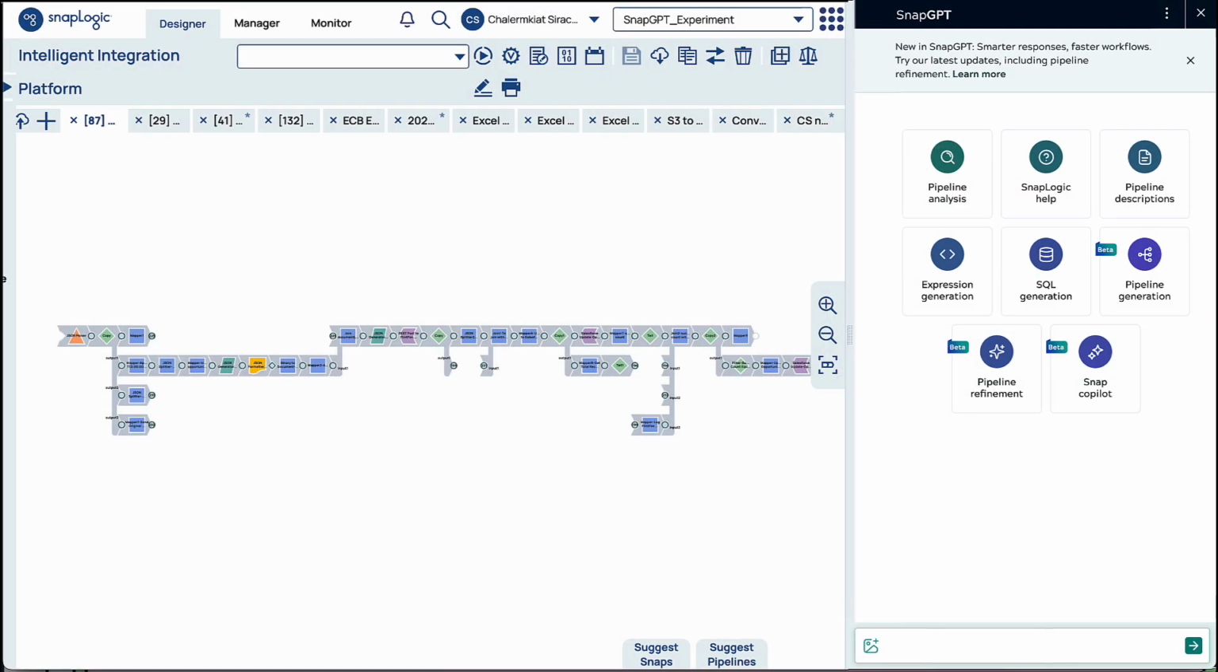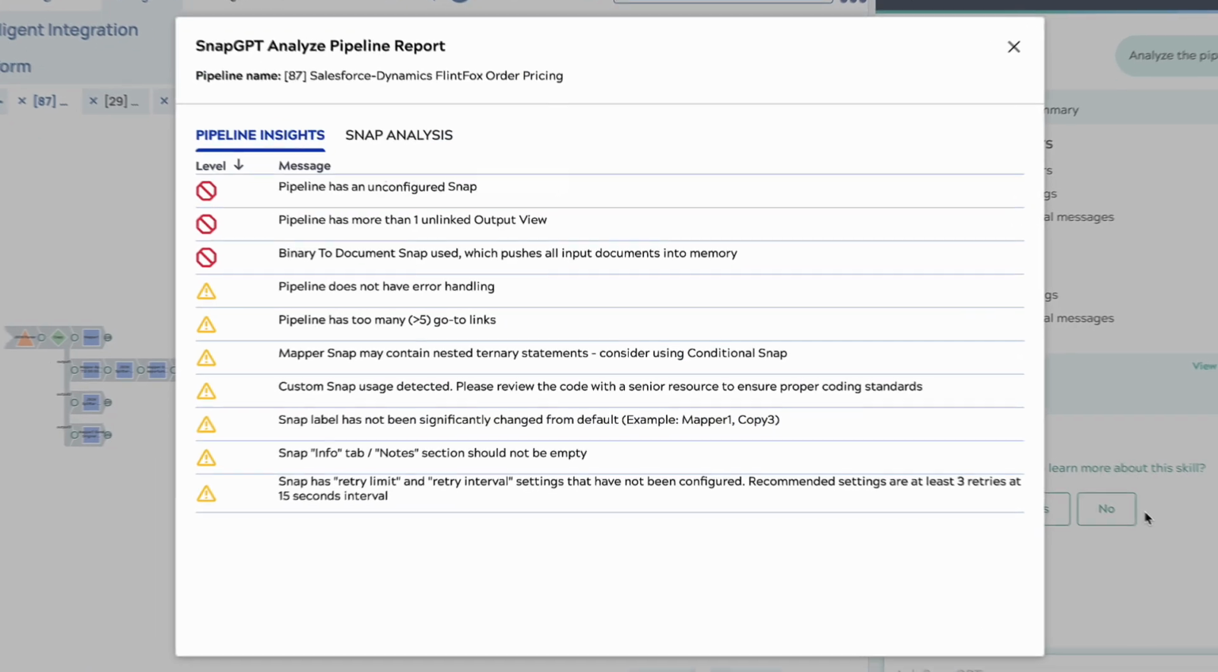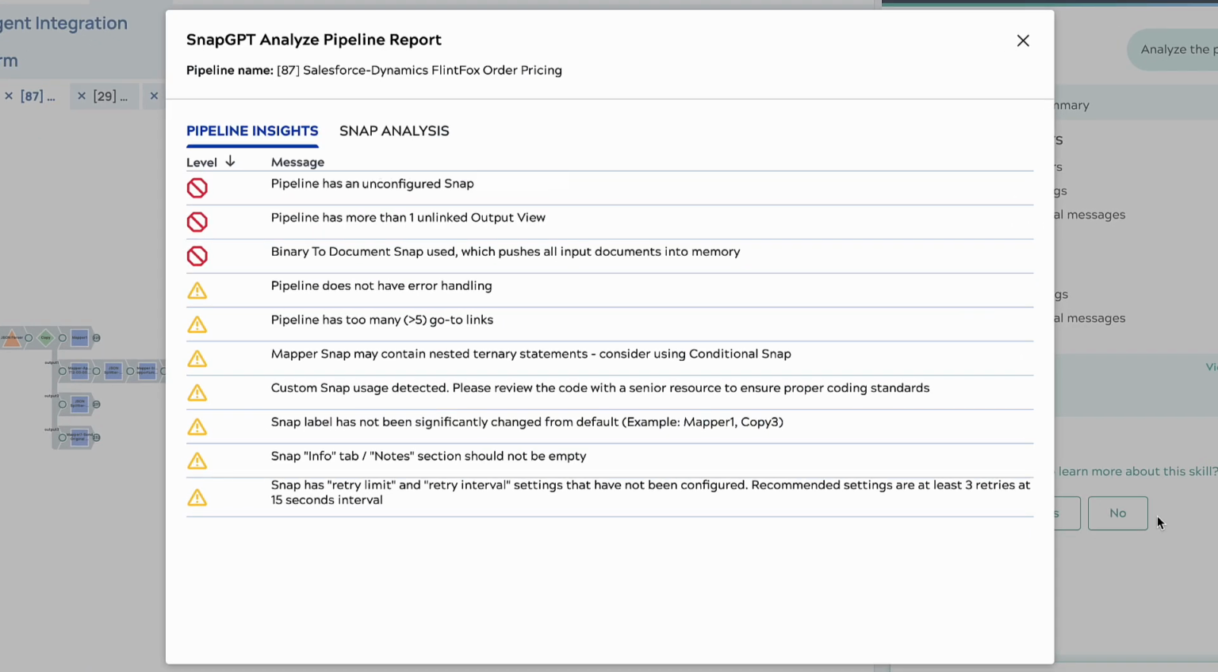Let's also take a look at a more complex pipeline analysis with many kinds of errors. If we click Pipeline Analysis again for this new pipeline, we will get many types of warning messages. As you can see in this analysis report, there are both critical and filter warnings for this pipeline. This feature helps catch the mistakes you may not have realized even occurred in building your pipeline.